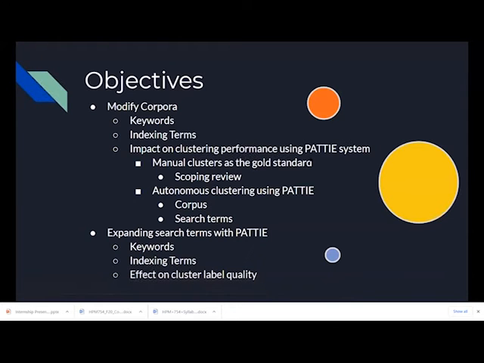So the objectives of my study specifically were to modify corpora using keywords and indexing terms in order to investigate the impact on clustering performance using the PADI system. And I did this by comparing a group of documents clustered manually, which I clustered myself for a scoping review that I created earlier this year. And I compared that to autonomous clustering using PADI.